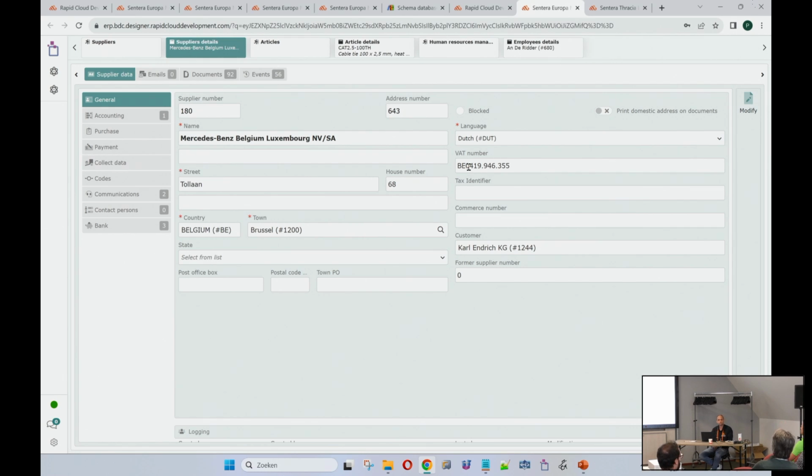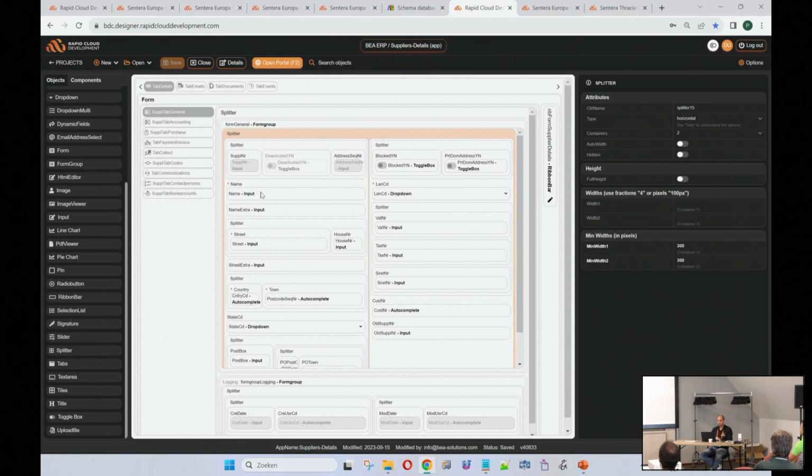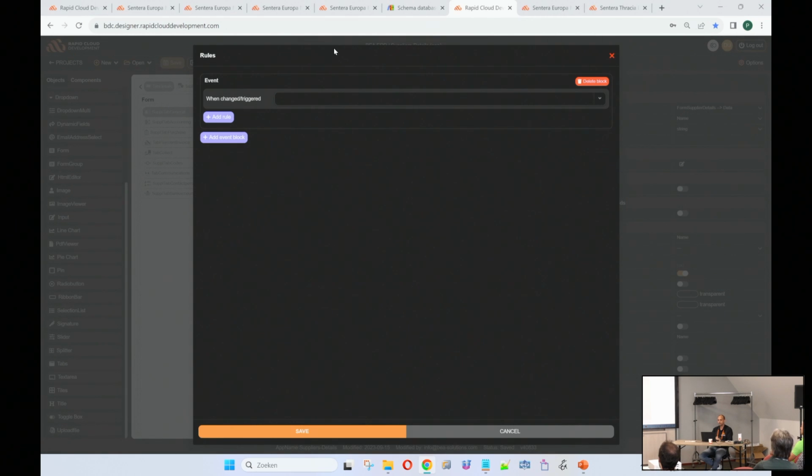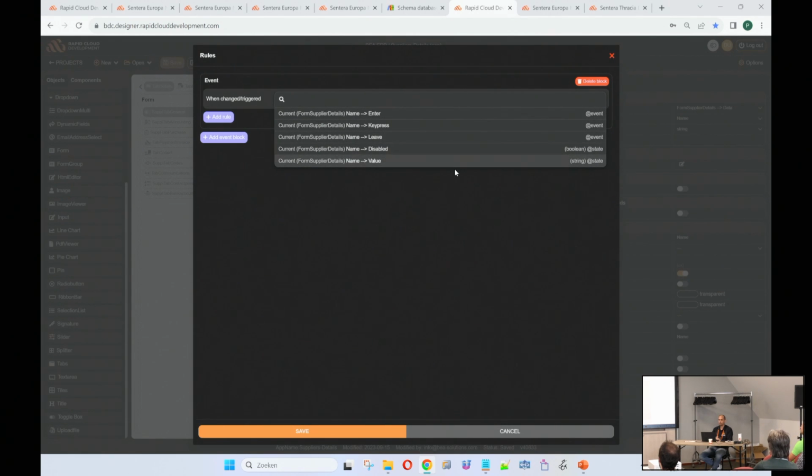Anybody else? Yeah. How do you add some UI logic in that? Disable a field or enable, hide fields? Okay, so here, for example, if I select any field, I have here my rules manager. And if I click on that, I get a little wizard here.